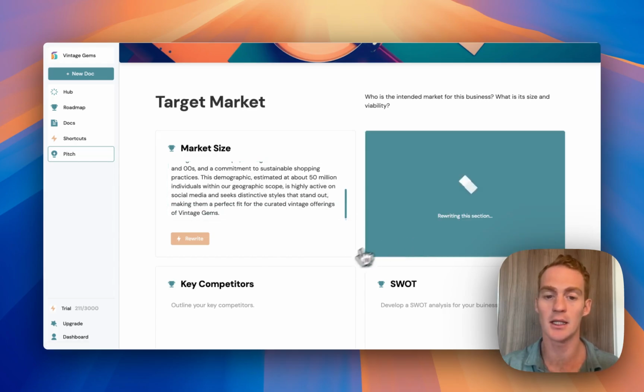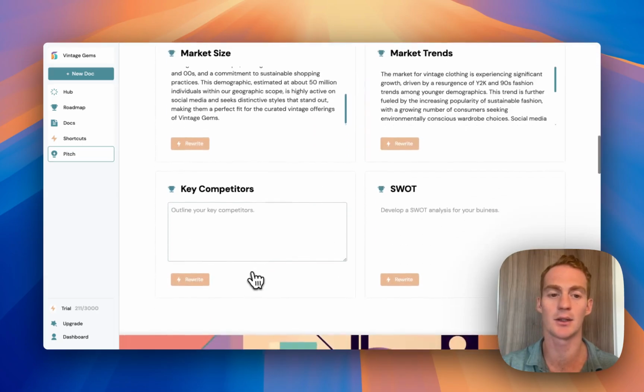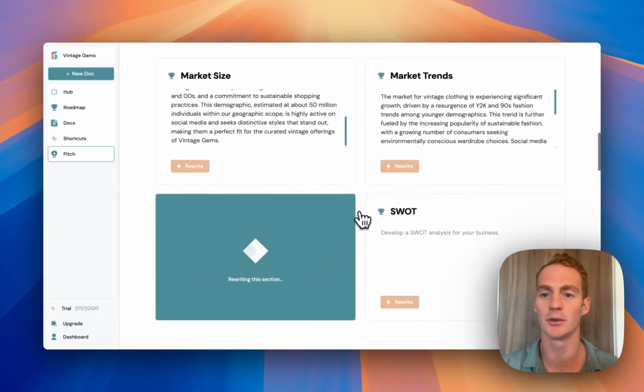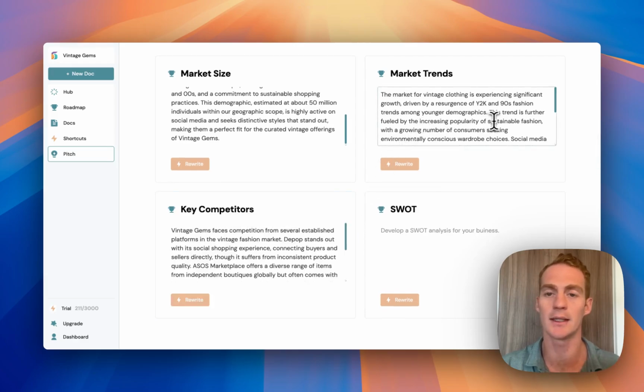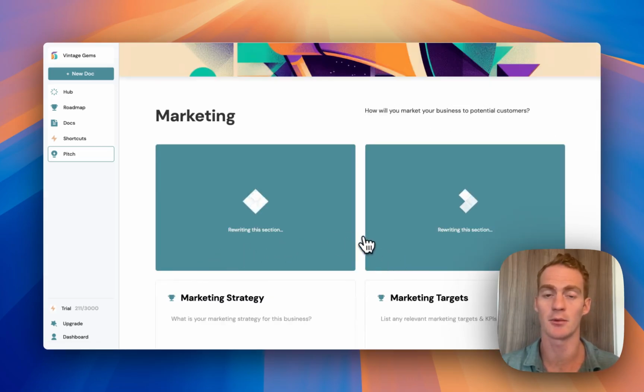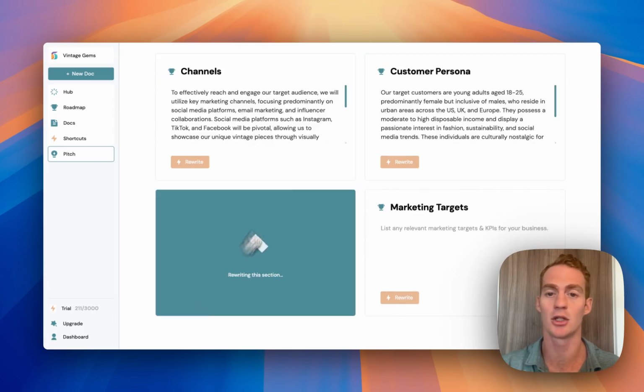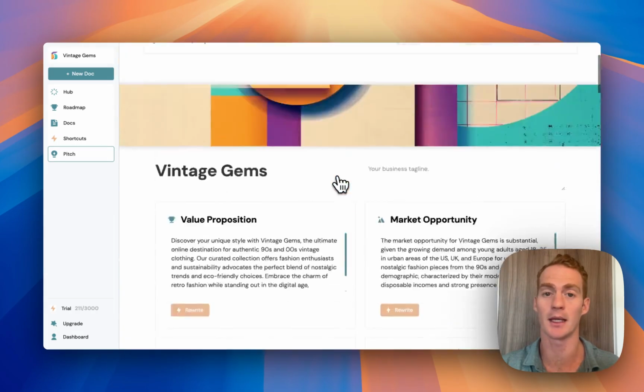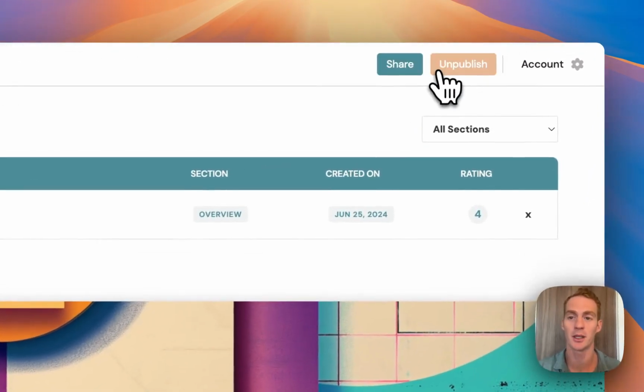I can do this for each of the sections, and then if I'd like to edit any individual pieces of information or add more details, then I can just click in and edit my pitch here, and that will auto-save to my pitch. Once I'm happy with all the sections and I'm ready to share my pitch, I can just head up to the top of the page and I can click Publish Pitch.